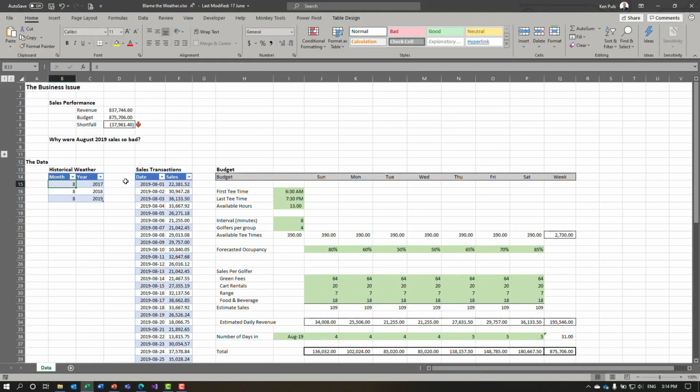So here's the data that I'm starting with. Here's my business issue first off. I have $837,000 worth of revenue for August 2019. But the budget was $875,000. So we're missing about $38,000 worth of revenue in our shortfall. So there's the question. Why were the August 2019 sales so bad?